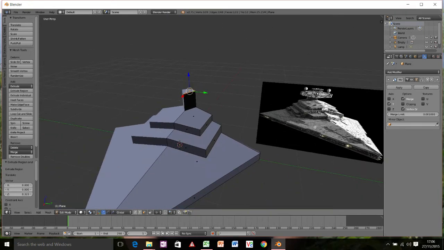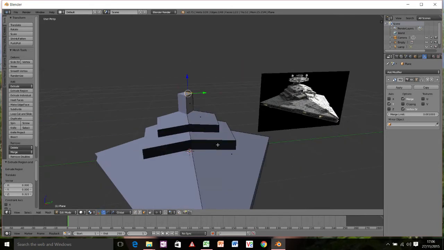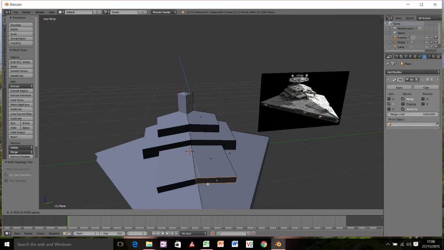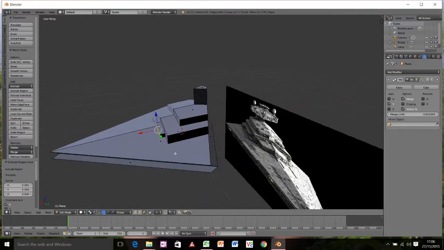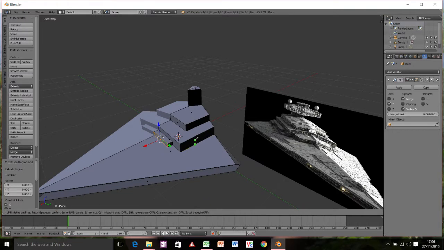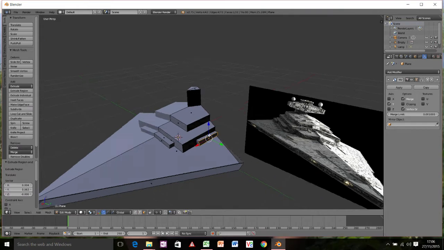Okay, so in the reference image, it looks like there's loads more detail. You can play around adding as much detail as you like. I'll just do a couple to give the idea. So K for the knife tool, click where you want the edges to go, right click and extrude. And this time I'm going to press X to just force it to go in the X direction, and one on the side, K, click, click, click, enter, right click, there we go.